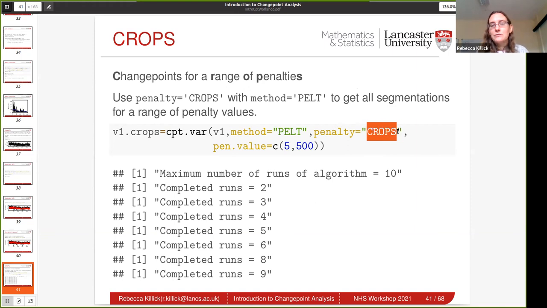So you can do penalty equals CROPS. All you need to do is give it a minimum penalty value and a maximum penalty value, and it will give you all of the segmentations in between, but in a computationally efficient way. It means you need to run the algorithm more than once, whereas you would run it once if you picked one specific penalty value. First of all, it tells you the maximum number of runs it would have to do, and then it gives you a printout as it goes through those different runs of the algorithm.